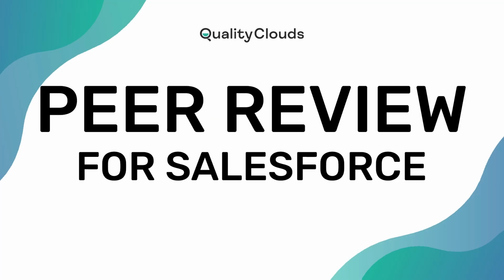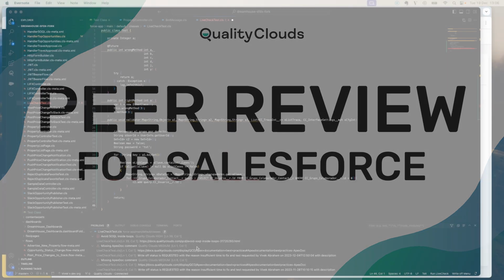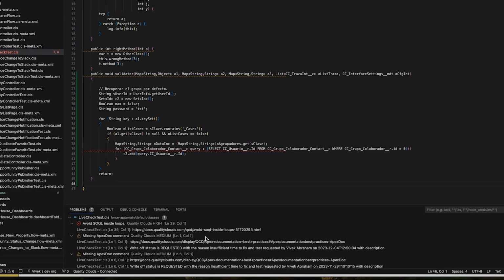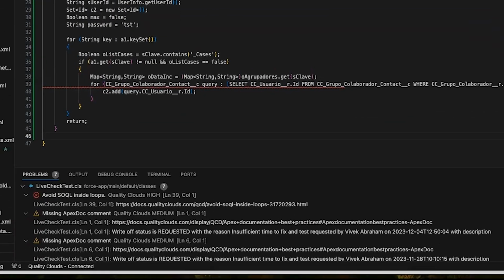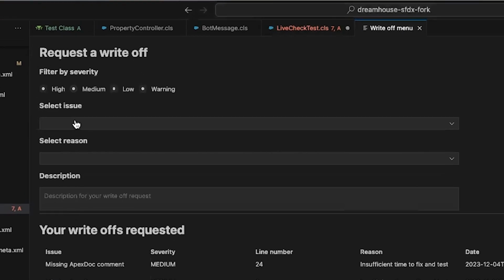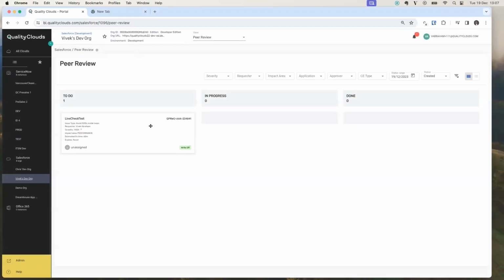QualityClouds Peer Review helps development teams automate the peer review process, review code, and approve exceptions. Within VS Code, a full listing of the issues found using LiveCheck are displayed. Clicking the write-off menu, the developer can select a range of options and select the issue, the reason for the exception, and a description of the exception request. Once that information is entered, the developer can then press the write-off button.